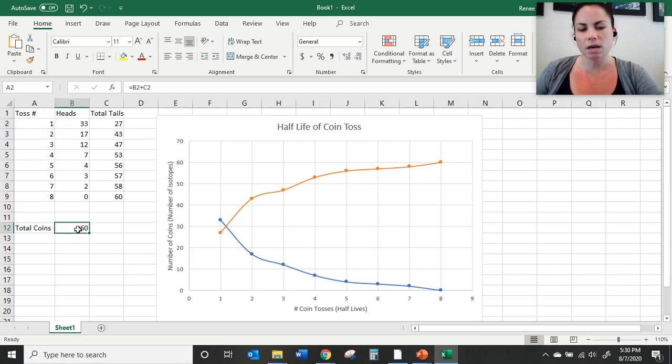So the number of coins that I had in my bag, I started with 60. When we talk about half-life, we usually use a nice number like 100, but in this case, we just use 60, which is fine. And on my first coin toss, I had 33 heads and 27 tails.